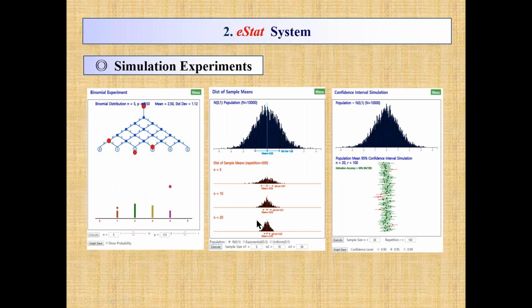Here's a simulation experiment. This is a binomial experiment. This is for confidence interval. This is for the central limit theorem.